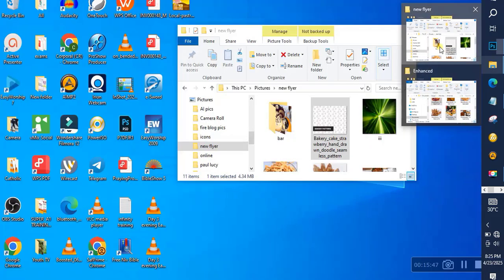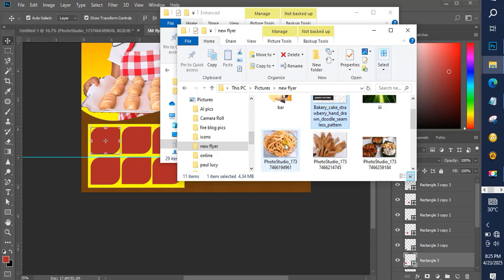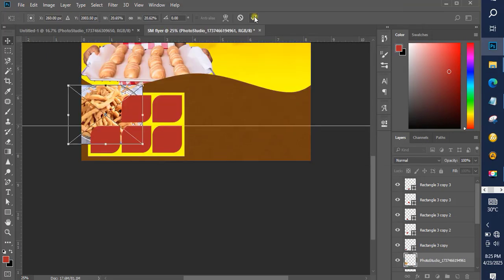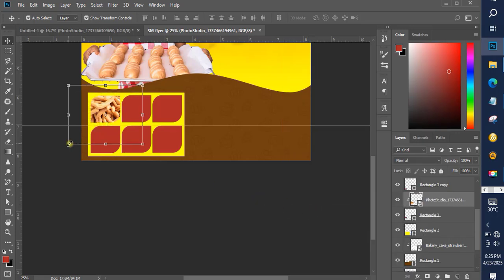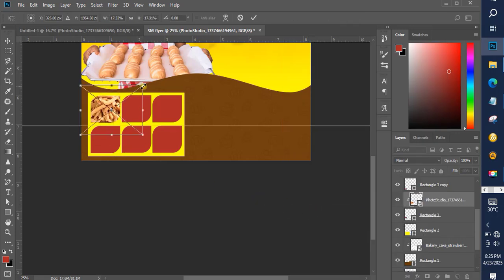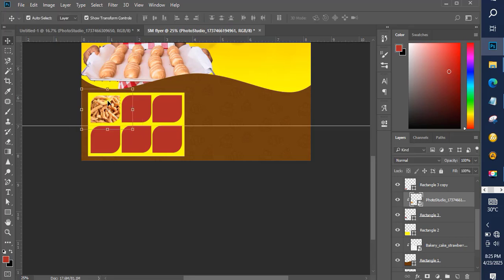I'm going to use a drag and drop. Let me bring in the chips. You reduce it. Click on the mark sign and then you create a clipping mask. If you don't want the display, you can adjust it. So that is how you bring in an image. Click, so you insert an image in the shape in Photoshop. So I'll do the rest quickly and then move on.